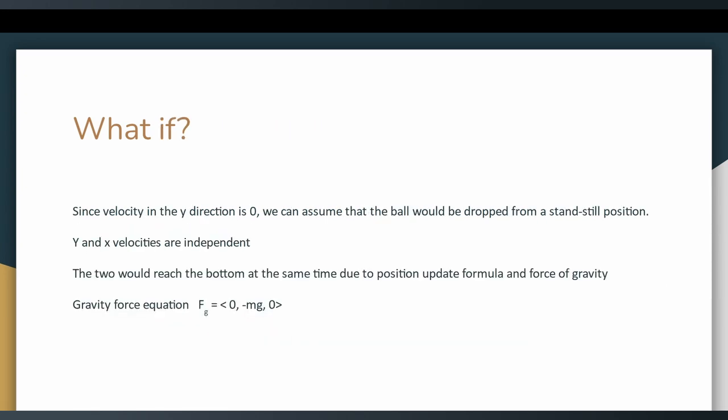So what if we drop it from a standstill position, since our y was 0, rather than toss it up? We're going to assume that we're just dropping it from a standstill position with zero y velocity, and it will reach the ground at the same time because gravity only affects it in the y direction. The x and y velocity components are completely independent from each other in this case, so whether it's moving in the x direction or not does not dictate whether it will hit the ground at the same time. And it will hit the ground at the same time.